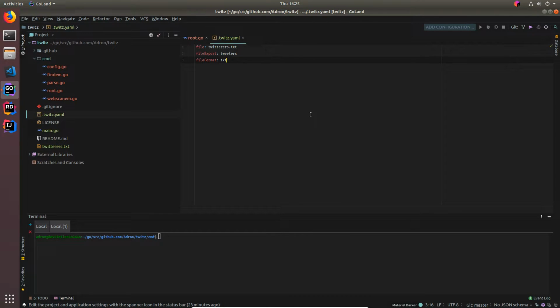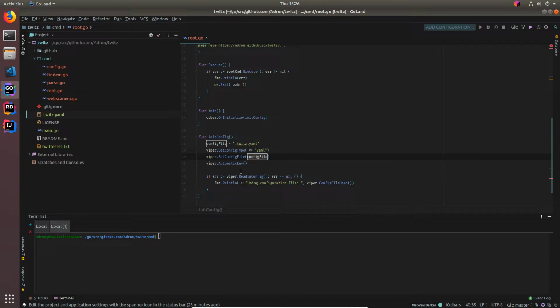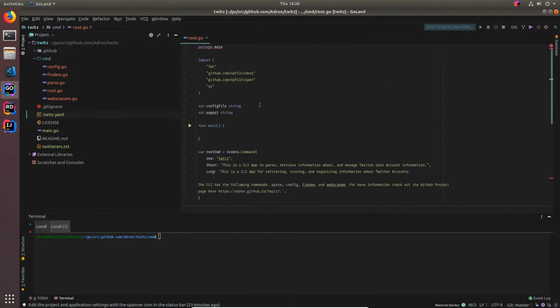which is this right here with 3 values in it. And then I tell it to take automatic environment variables and then a little error grab. And if there's no error, tell me that I'm using the configuration file. So things look good, I believe.